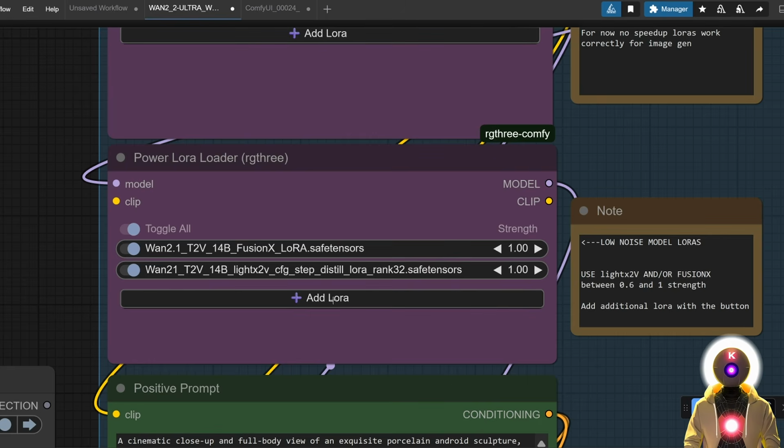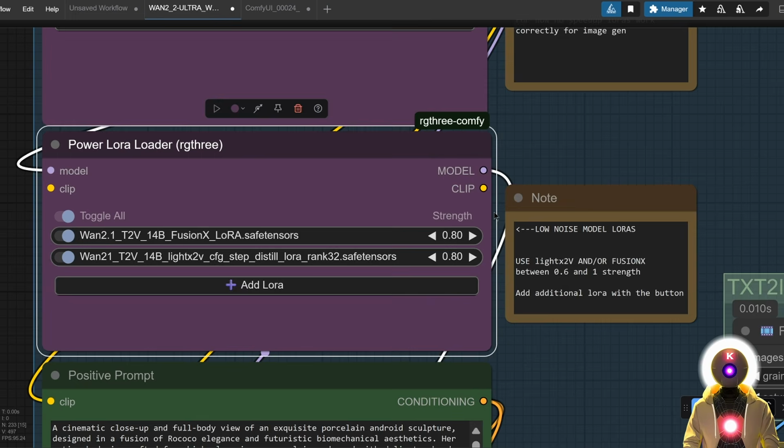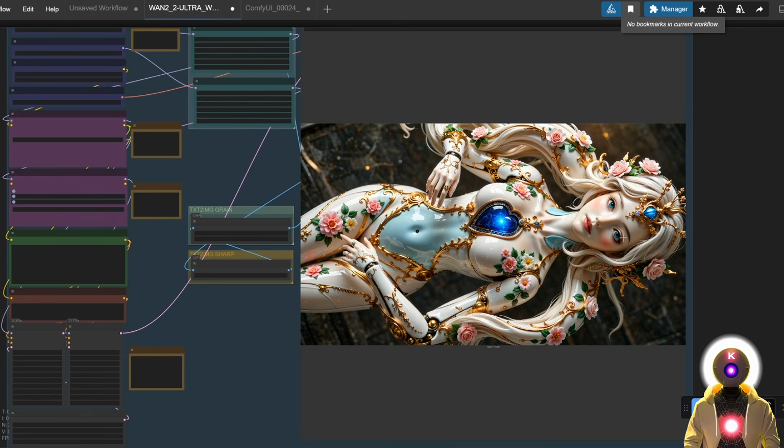And you can play with the parameters a little bit, and you can create very different pictures by just playing with the strength of the speed up LORAs. So if I put 0.8 for both and I click run, it gives us something like this, which is, I mean, really good, very different. Not sure about the orientation of the image, but hey, at least it looks really good.